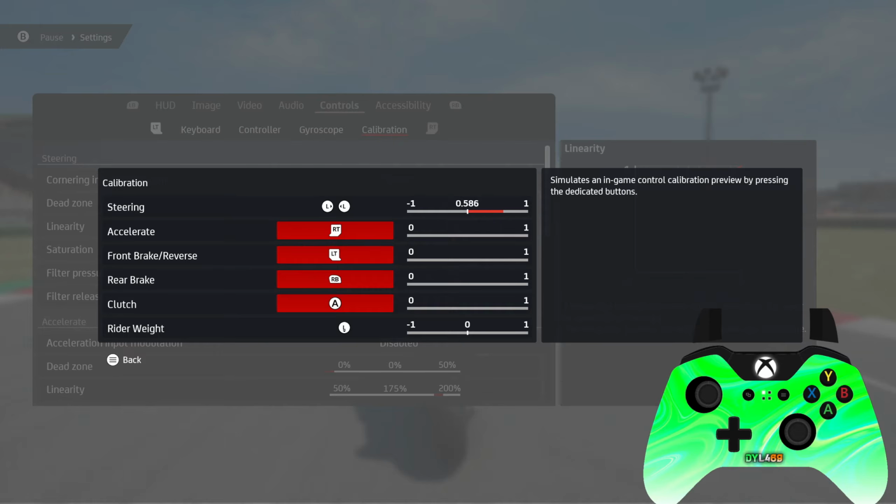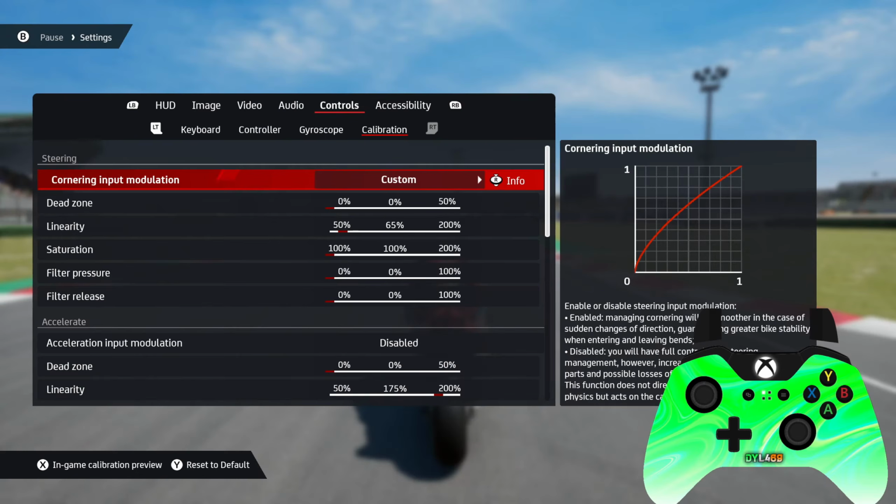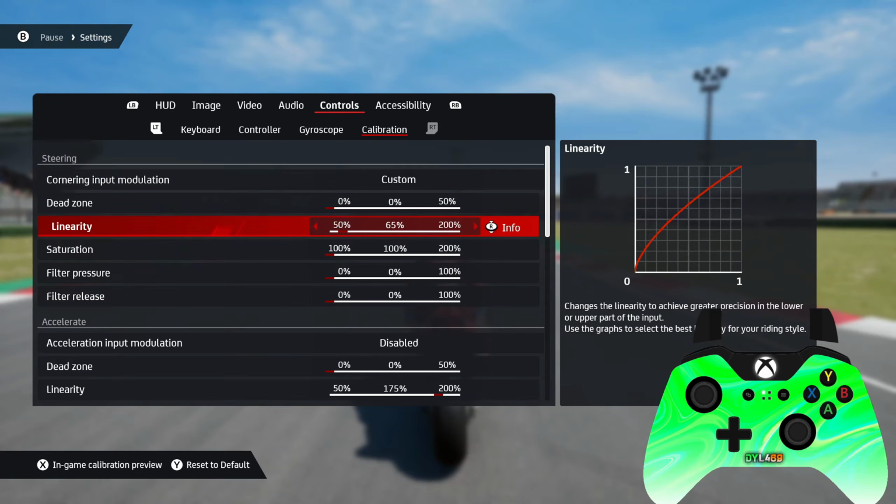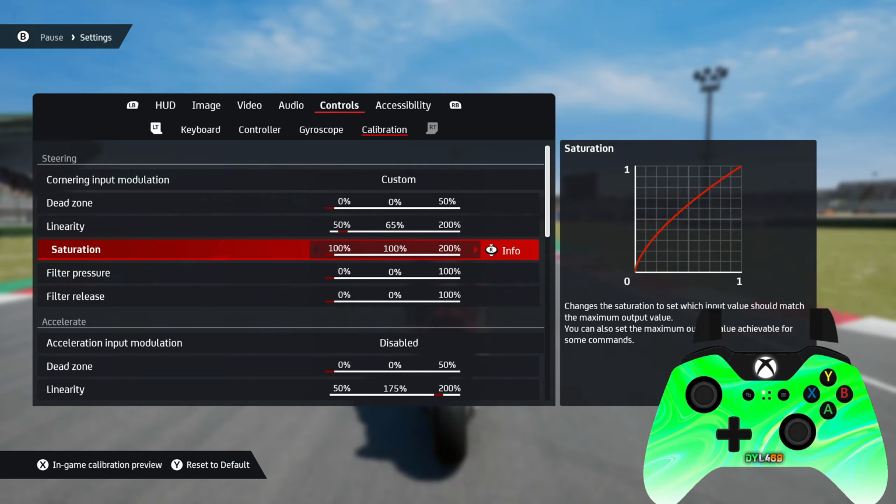Whereas if I'm trying to get my knee fully down, I just want that last bit, and I have so much control. You can probably see it in the control overlay how much control I have in that last quarter, you could say. But that's exactly what linearity is, and that's the most important thing in the steering for me. So next up is saturation.